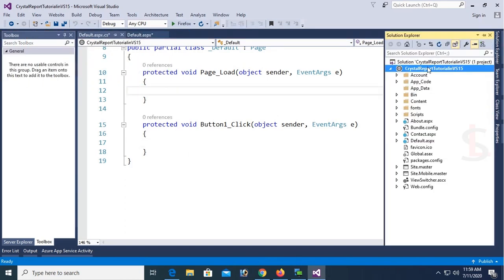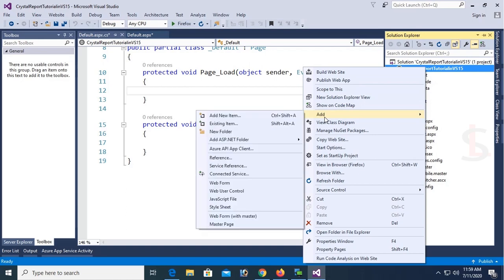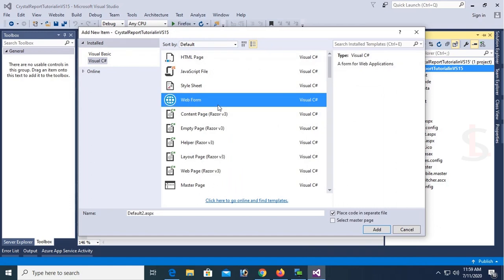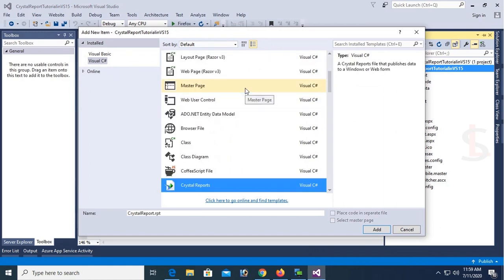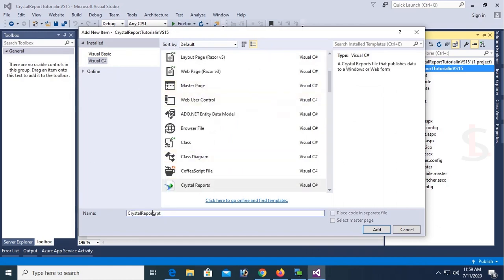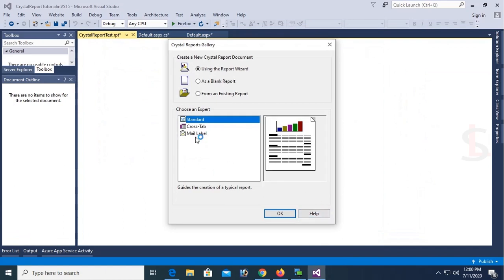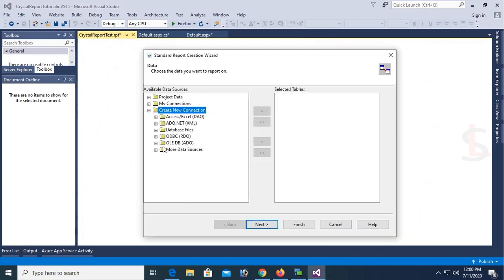Now add a new item in the solution. Add new item. Select web form. Now select Crystal Report. This is the default name, Crystal Report. I just renamed it to Crystal Report test. Yes, using the report wizard, standard. Click OK and create a new connection.